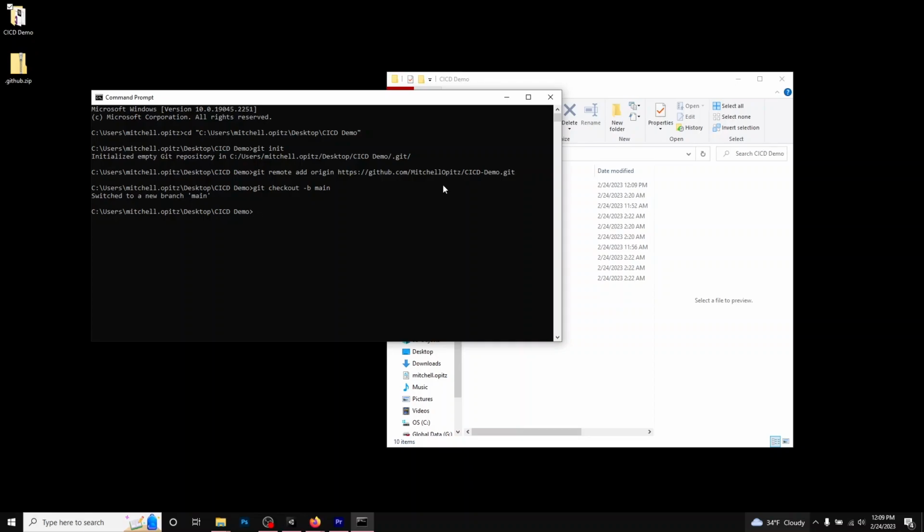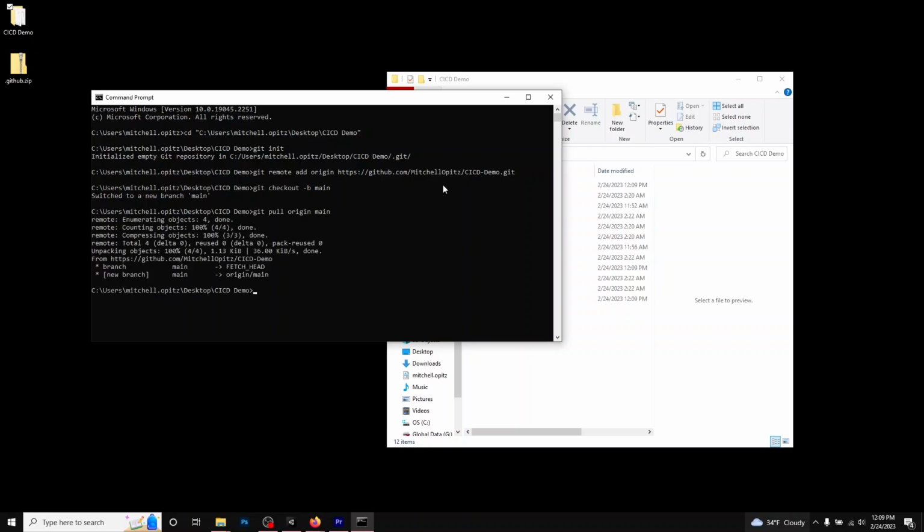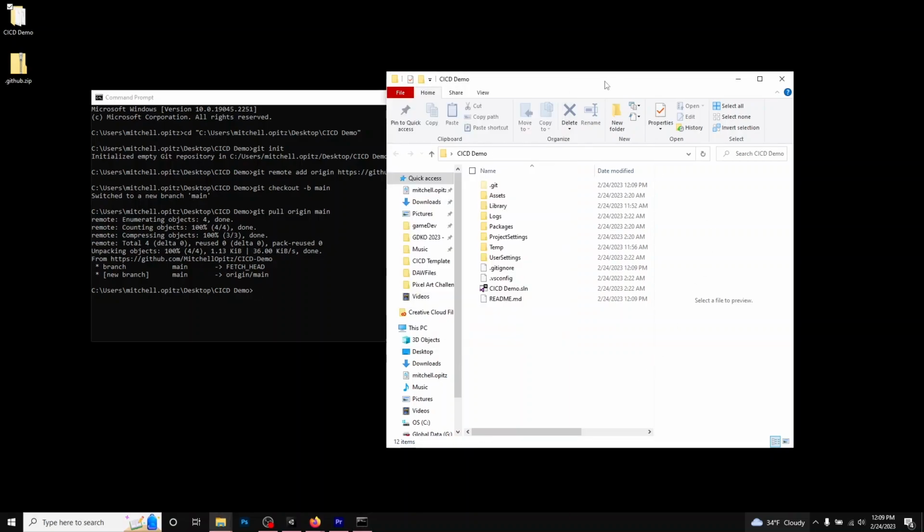And then finally, we want to pull the README and gitignore files from GitHub down to our Unity project on our computer. And the way we do that is with git pull origin, and then whatever that branch name was. So again, for me, that's main. Okay, you can see a little bit of information there. We're not going to worry about what that says, but if I go back over to my project, you see I now have that README file as well as the gitignore.